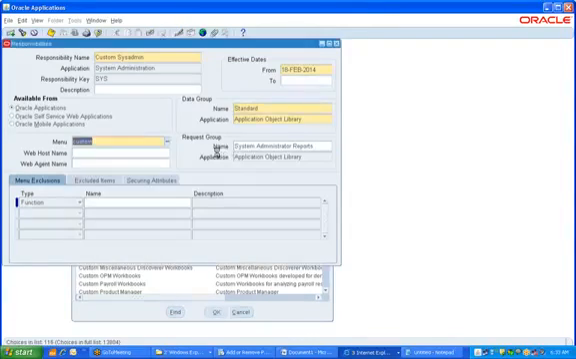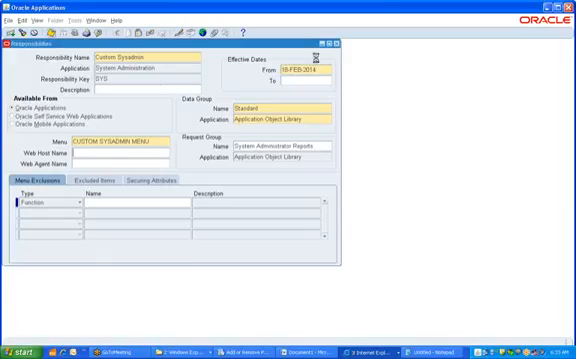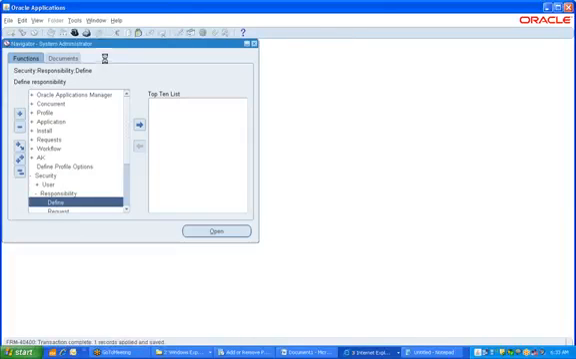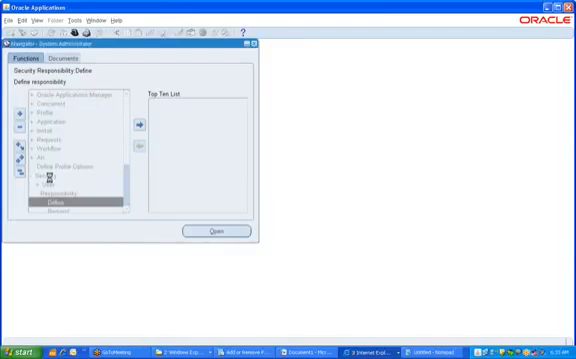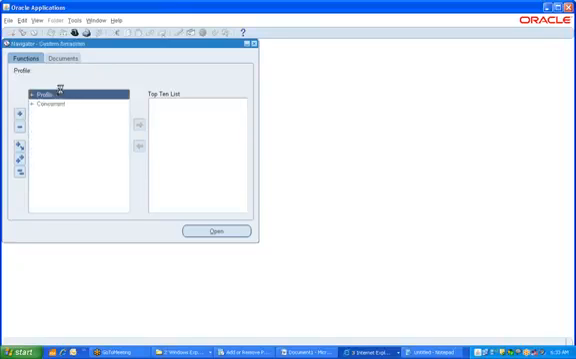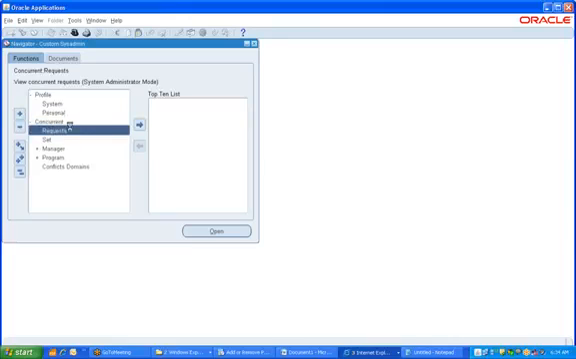Custom sysadmin menu. Now just go and check in your custom fixed responsibility. See, earlier we saw a lot of menu options, right? Right now we have only profile and concurrent, only two options available, when you create a custom responsibility to reduce the menu options.